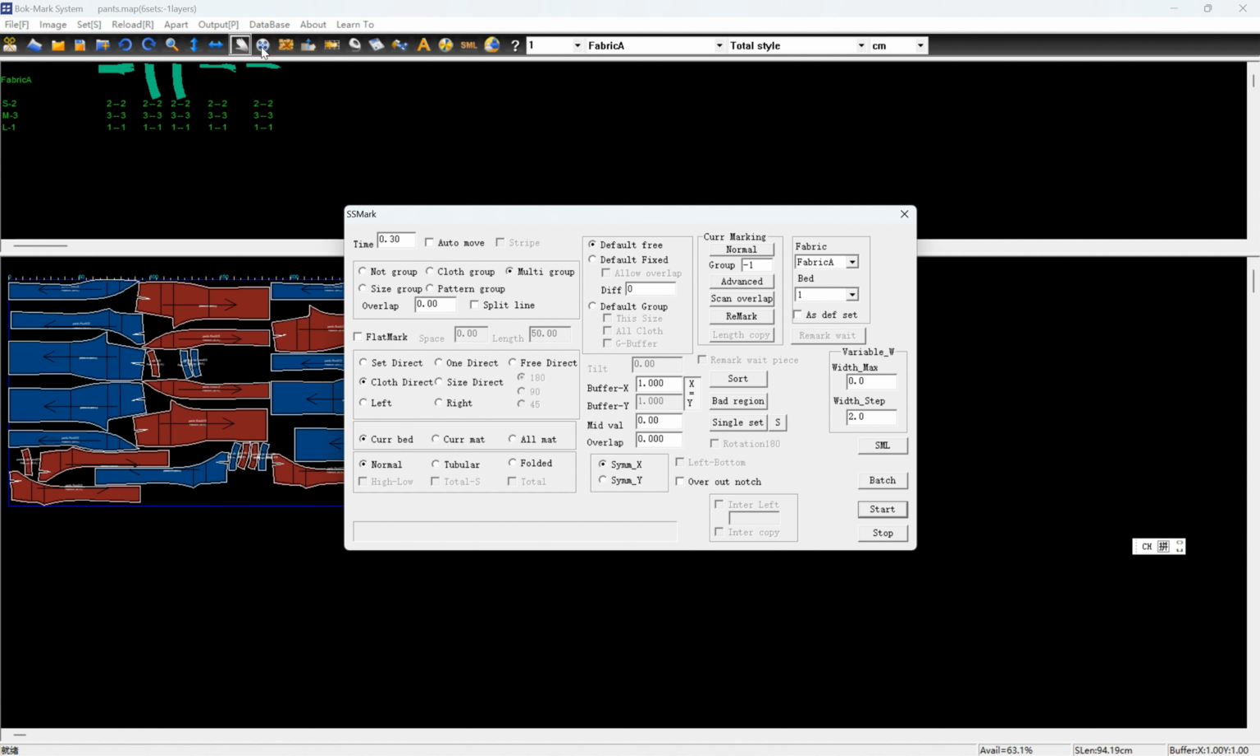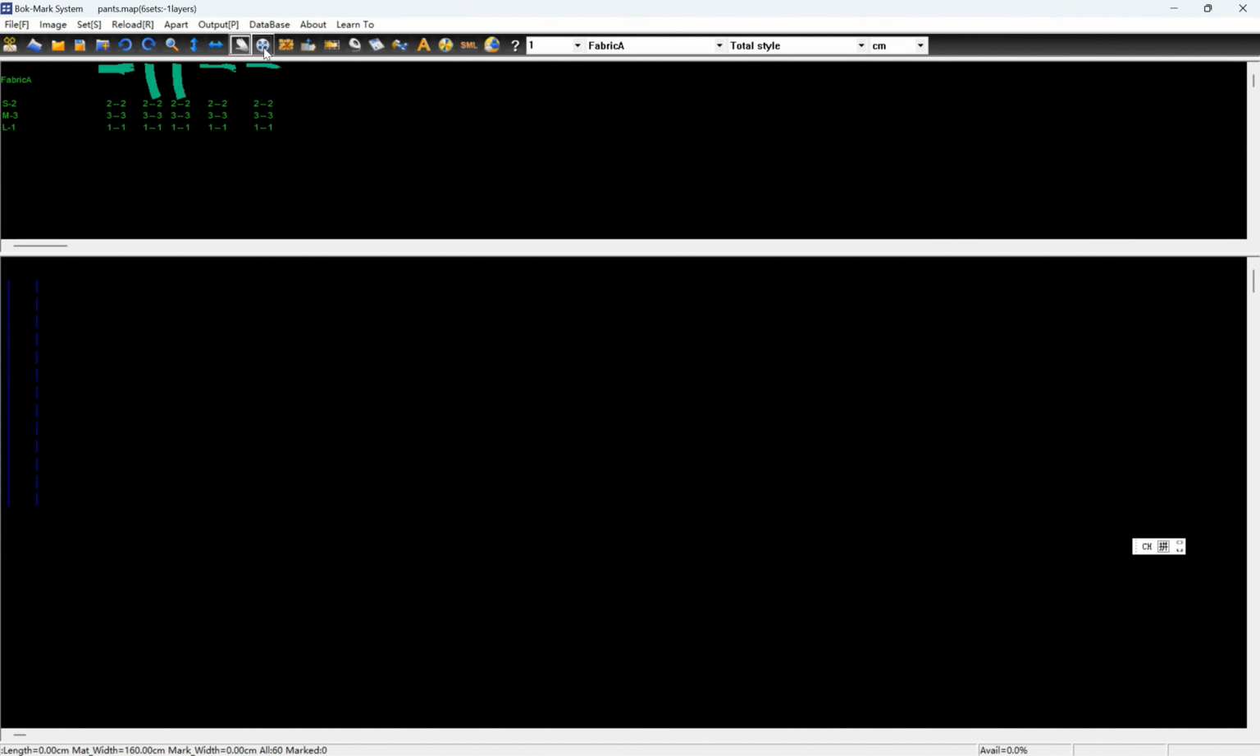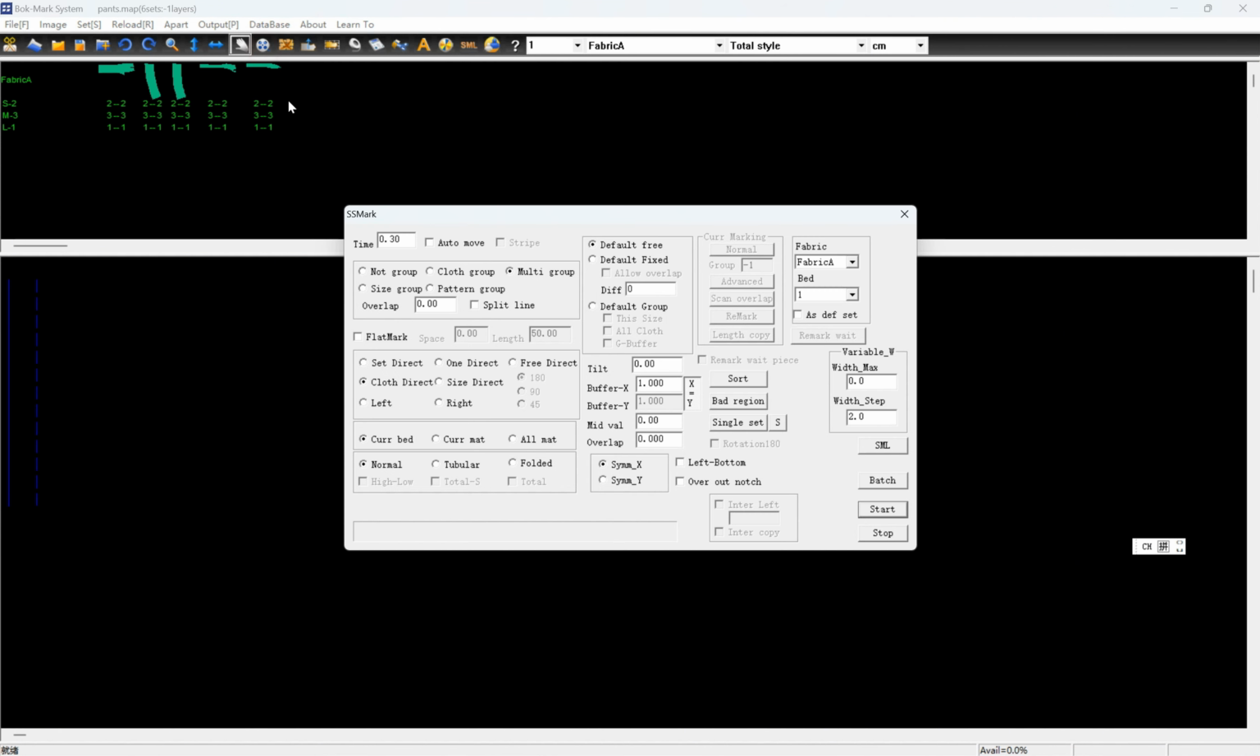If you want to add a line, add a split line. This is a split part to set the three groups, and we can click them all and choose auto marking again. Here we can set the size group. For a size one group, we can click the split line. We can see the action. Click start.